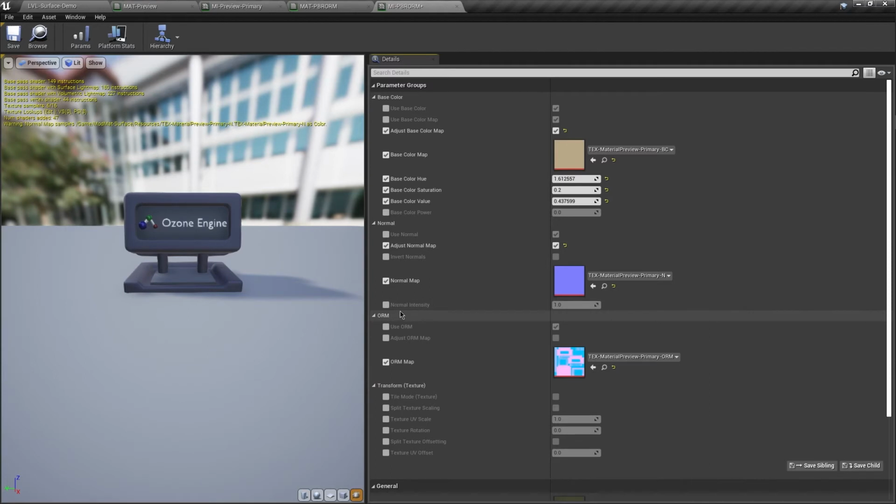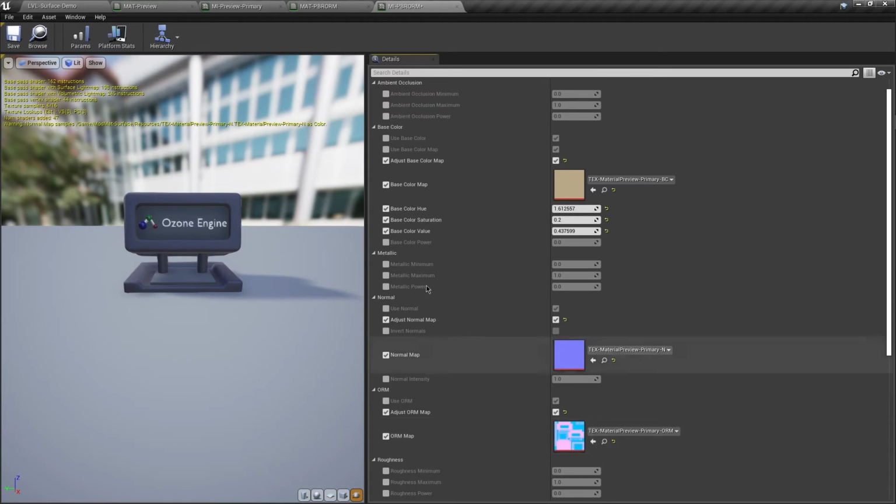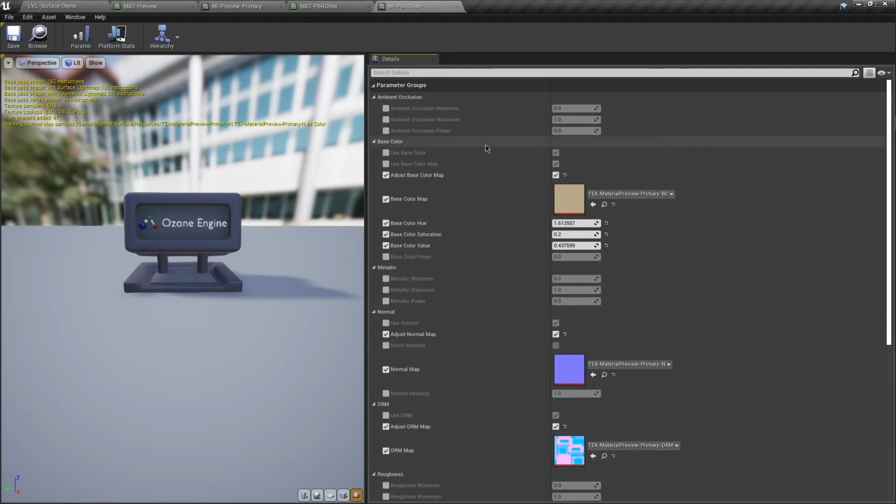Same with the intensity. Now for the pre-built or the preset ORM function, you go to adjust, and what you'll see is that it's added ambient occlusion, metallic, and roughness. And you can actually manipulate these individually of the other parts. And because these are all grayscale maps, you're going to see essentially 3 sets of grayscale functionality.